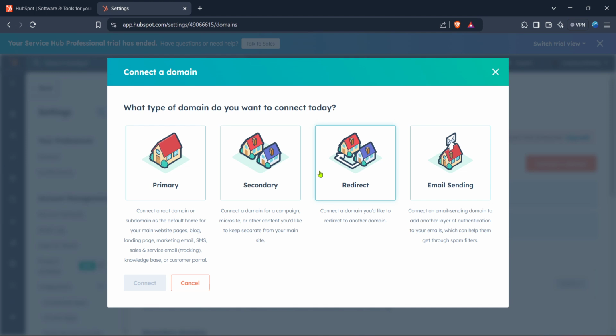Should you encounter any issues, don't hesitate to consult their extensive help section or reach out to their customer support for assistance. So there you have it, a straightforward guide to connecting your domain with HubSpot. By following these steps, you are one step closer to maximizing the potential of your website using HubSpot's powerful tools.